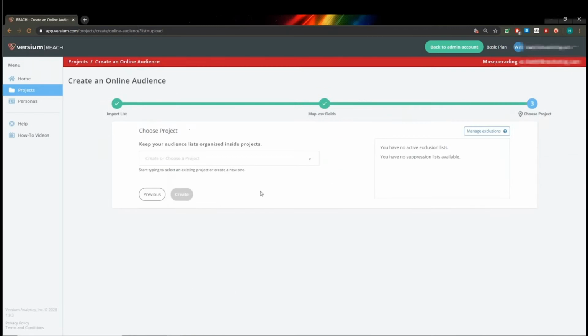So I'll hit next. The next thing we do here is just a little file management. I can either select a project from the dropdown, or if there's not one created yet, I could go, for example, Hayden's example, just type in the name here, and it will create a new project folder for me. At this point, this is where you can manage your suppressions as well. So if you had uploaded a list, say of your global opt-outs, you would select it here to exclude it from this specific audience. All right, so jumping back here for creating an online audience, we had uploaded a file, we had mapped the corresponding headers, and we put it into a project, which is what we're doing here. Next thing I would do is hit create.